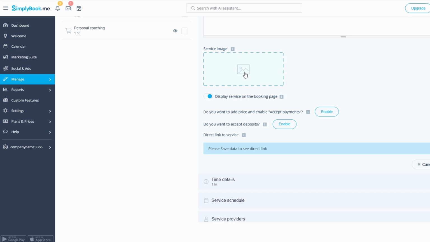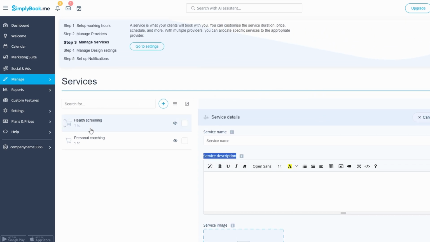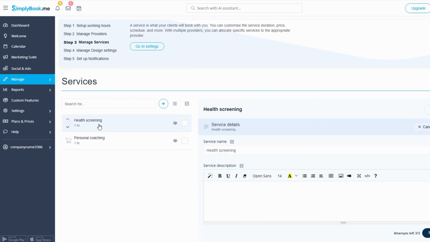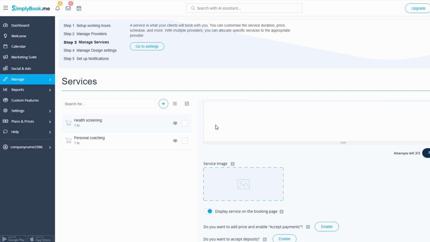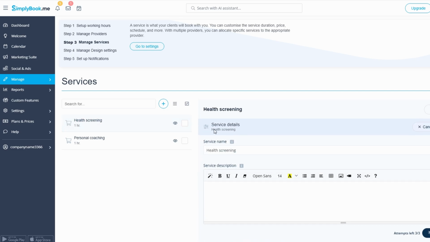Enable optional features, such as buffer times between appointments or limiting the number of bookings per session. Hit save, and your service will automatically appear on your booking page for customers to explore. Use detailed descriptions and visually appealing images to create a strong first impression. Clear service details help clients feel confident about booking and reduce questions or confusion.